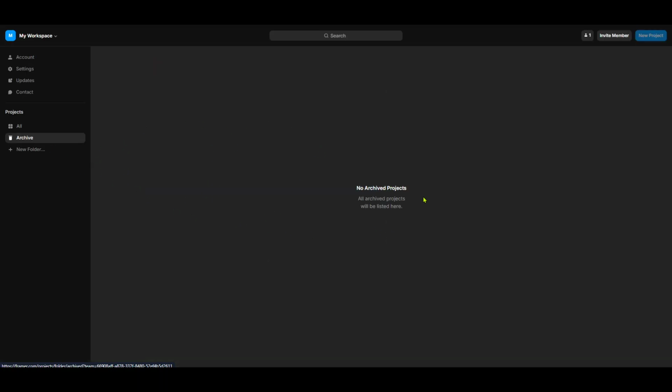You've successfully removed a project from your active workspace in Framer. Remember, archiving doesn't delete your project permanently. It's a handy feature that helps keep your workspace clean while retaining the opportunity to restore projects if necessary. Stay organized and happy designing with Framer.